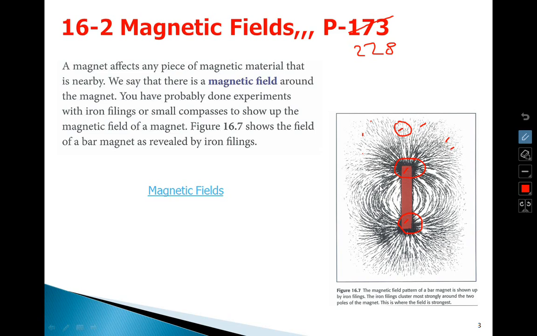You have probably done some experiment with iron filings or a small compass to show up the magnetic field of a magnet. So we'll watch a video on the magnetic field showing how we can illustrate the magnetic field of a magnet. So we'll go and watch this video.